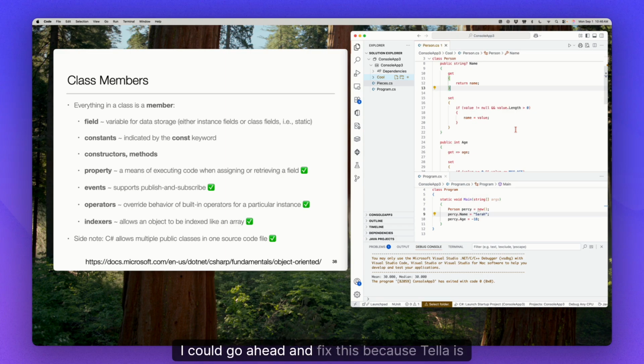I could go ahead and fix this because Tella is magnificent, but I'm not going to. I think you should know that occasionally, I know it's shocking, I do make mistakes.